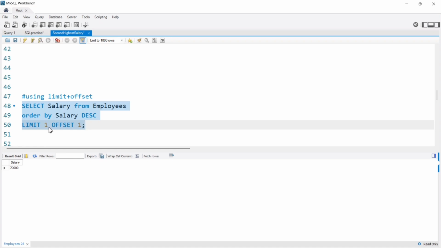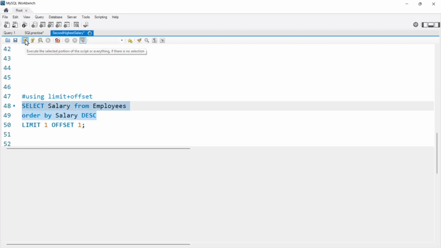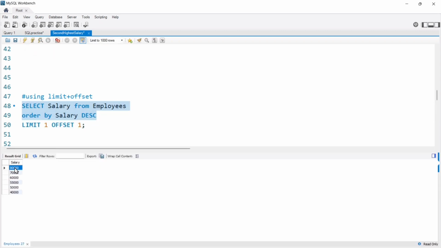Why? If you see this, it will be more clear. Limit 1 means we get one row, and offset 1 means it will skip the first row, so the output will automatically be the second row. If suppose I give 2 here, now let's execute this. First you can guess the output. Limit 1 means it will give one row, and offset 2 means it will skip 2: 80,000 and 70,000 will be skipped. And here we get our first row as 60,000. So let's execute this and see.